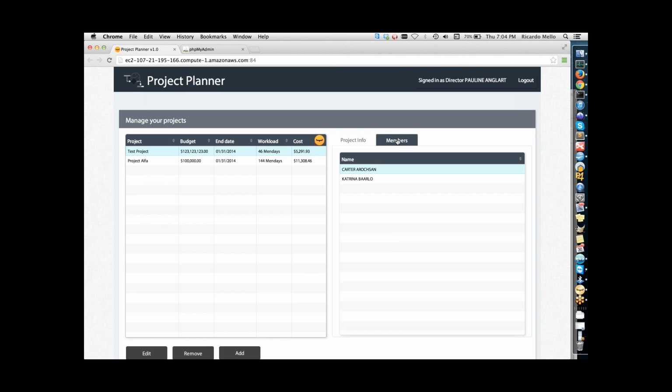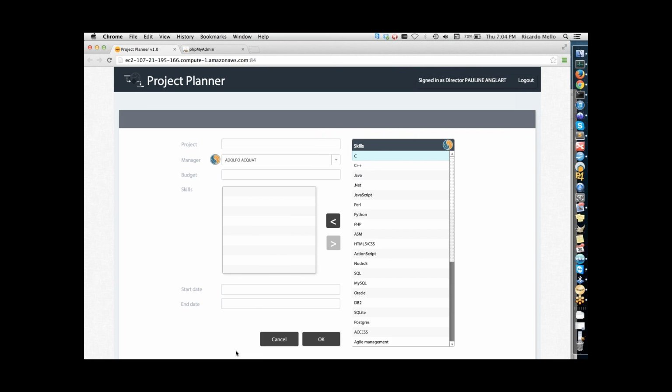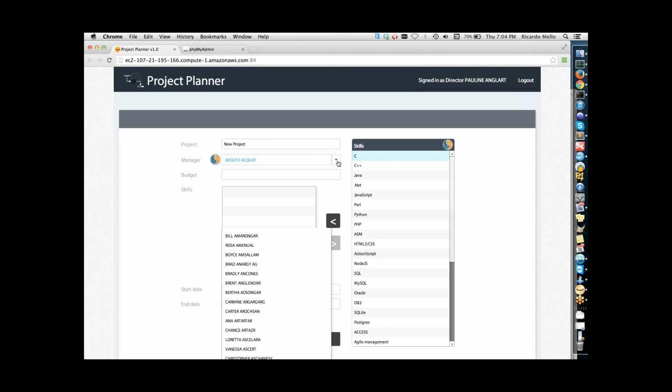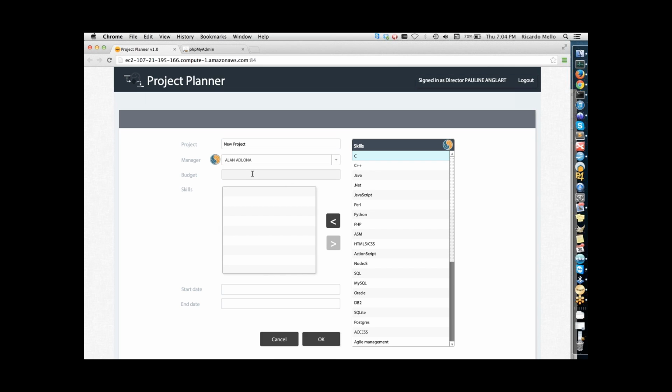The manager information and the members are all stored in the MySQL. For example, if I want to add a new project, I can just type my new project here. I define a manager, which is very important for us. Let's say allow. I define a budget. It's not important right now, or maybe it is. And you can start picking up skills and bringing skills.